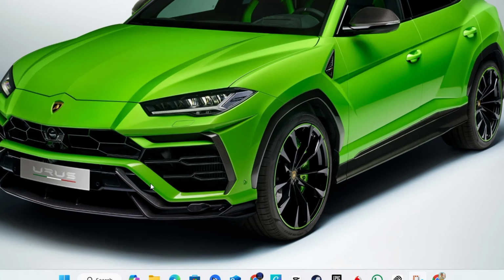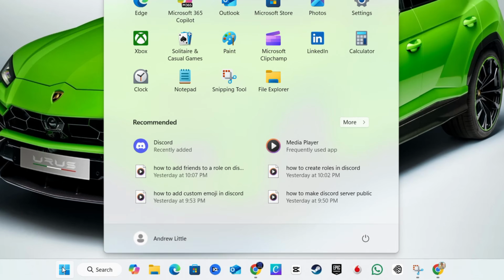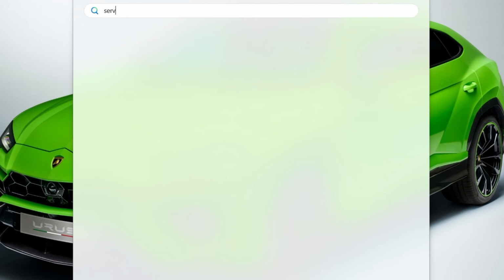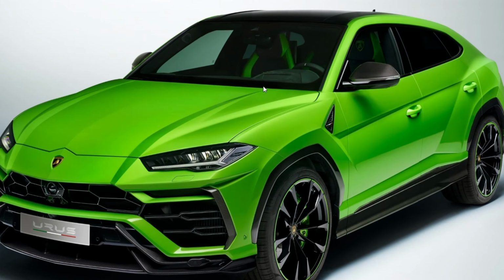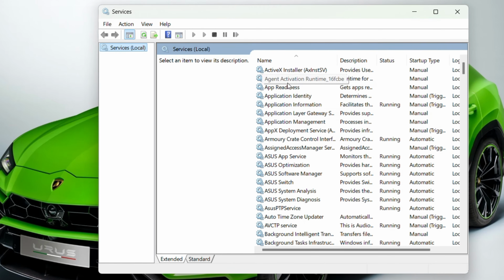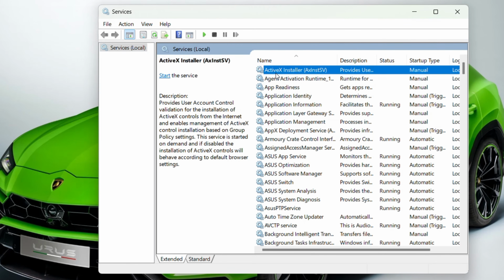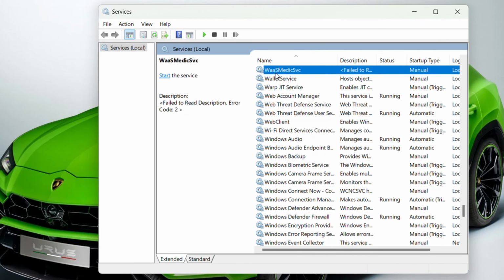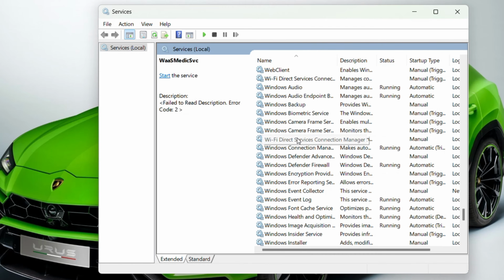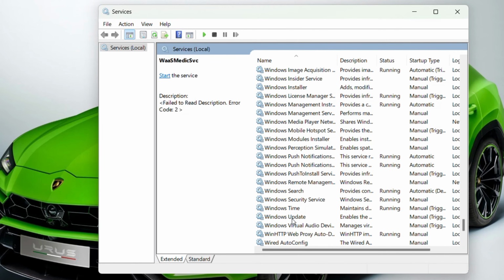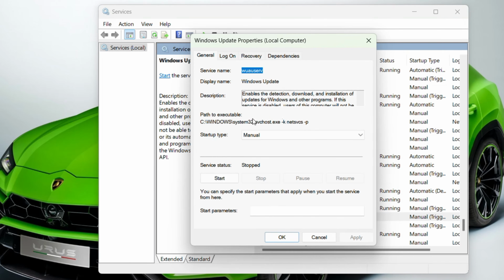So what you want to do, just simply go ahead and click the Windows key on your keyboard and type in services. Go ahead and open that, and once you're at services, you want to click on any service and type W on your keyboard, and from here you want to scroll down and look for Windows Update. Now once you find Windows Update, double click on it, and the startup type, you want to switch this to automatic. Once you do that, click start and then click on OK.